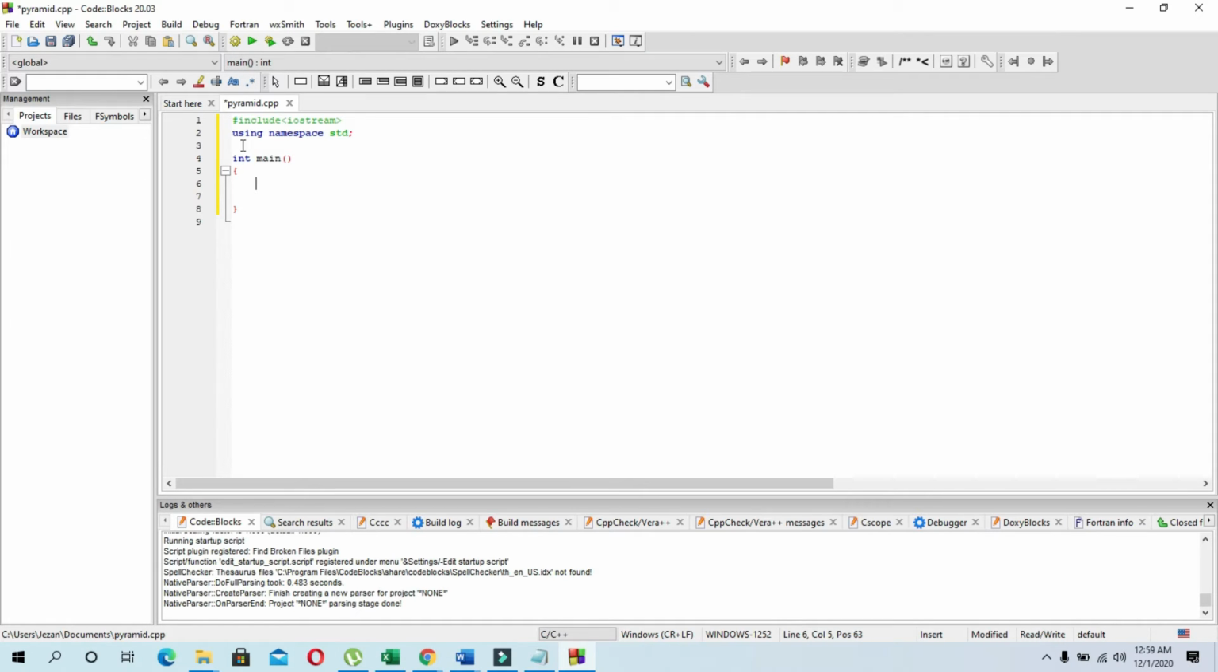So the program will consist of 3 parts. First is the declaration of variables. The second part is reading the user input. And the third is the logic of the program.